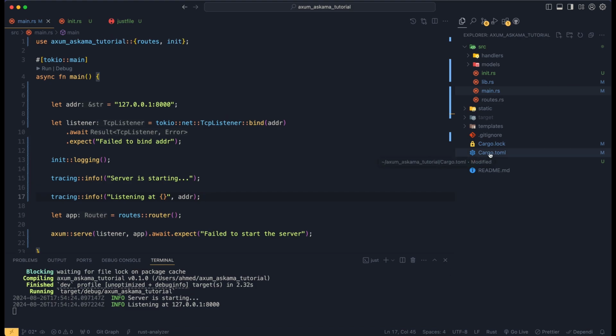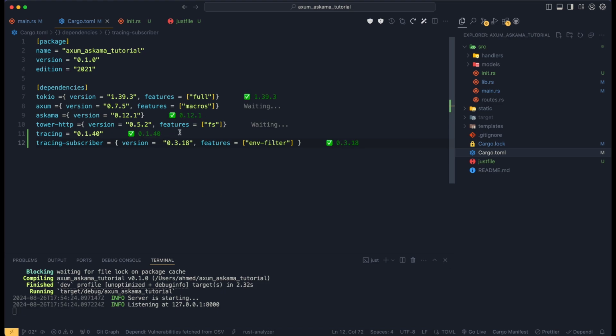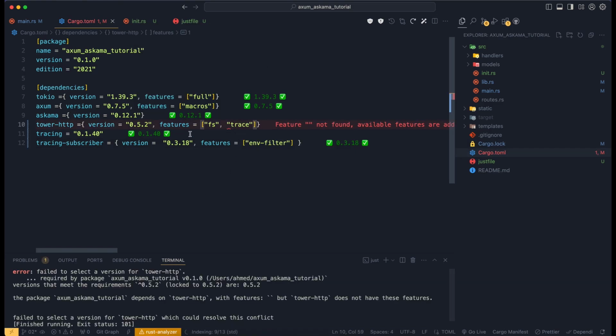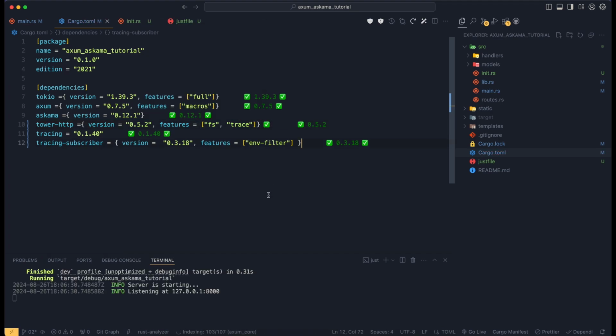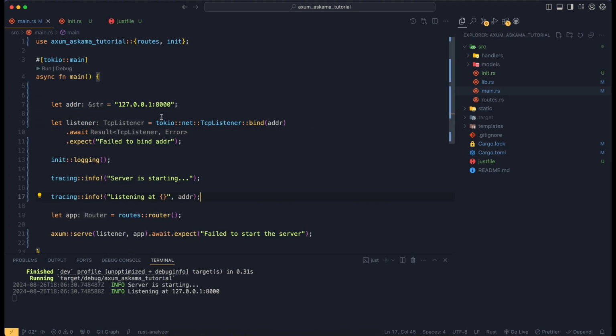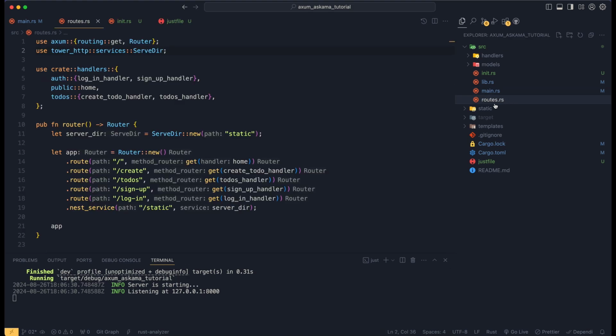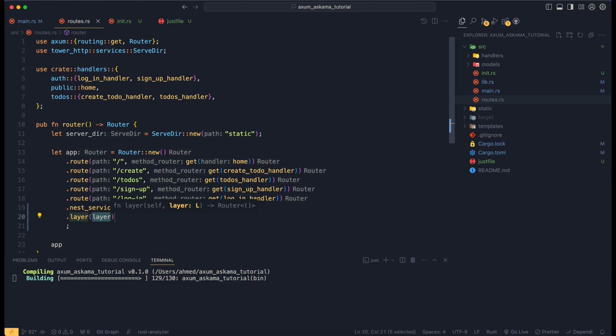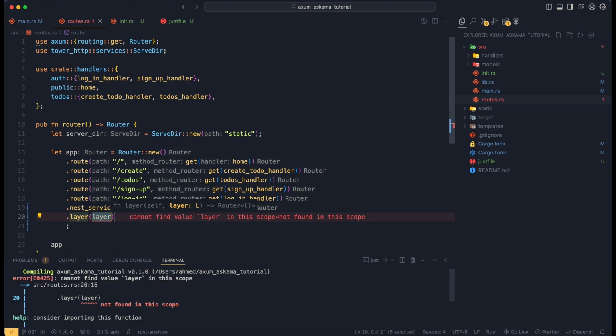So to do that, we have to add a feature to the Tower HTTP crate. So open the Cargo.toml file and add the trace feature to Tower HTTP. Close that file. Now go to the route module, and at the end of all routes, add a new layer. Because remember, I told you that middlewares are executed from bottom to top. We want logging to be the first middleware to be executed.